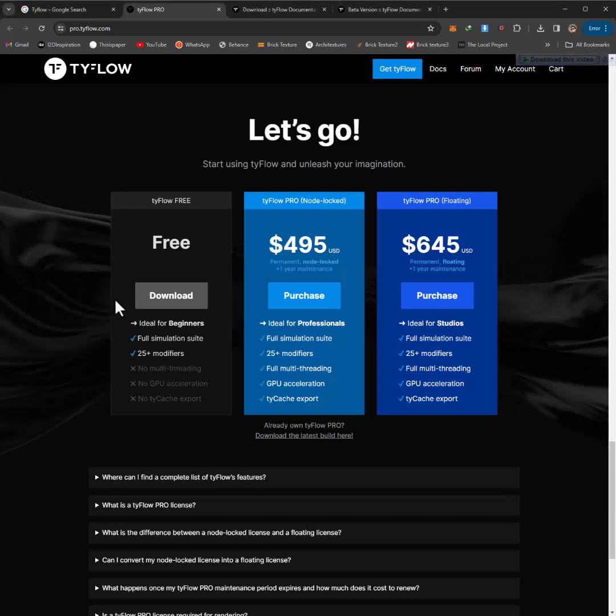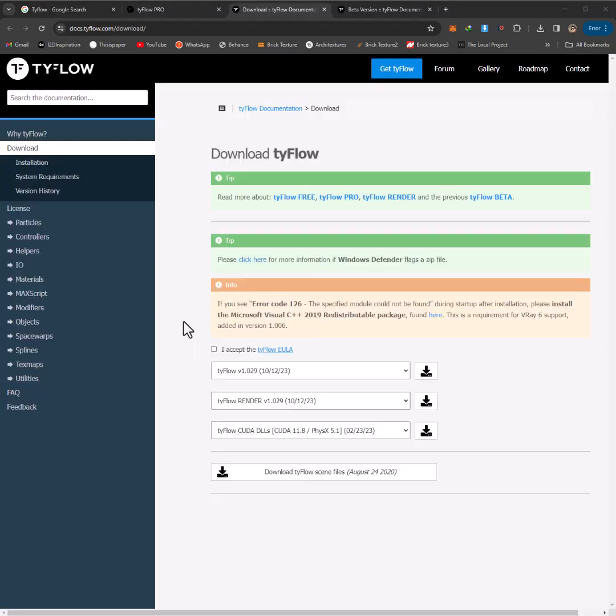Okay, now we can simply hit the download button here. On the new page, you can see Tyflow for download. Just check the checkbox, and simply hit the download button here. Also, you can download the Tyflow CUDA DLL files for the Tyflow Pro version if you're using it, or you can use the Tyflow beta version here, and then you can use these CUDA DLL files.